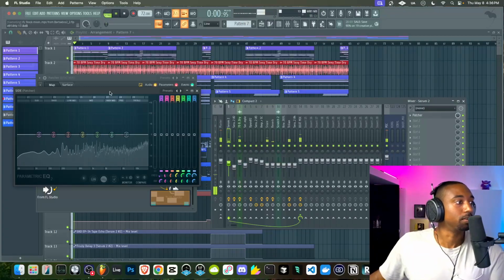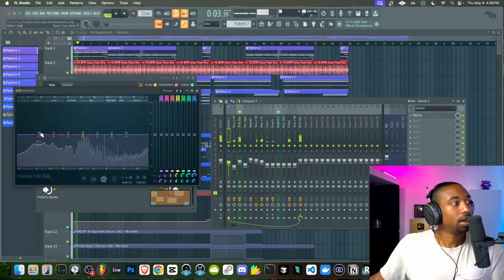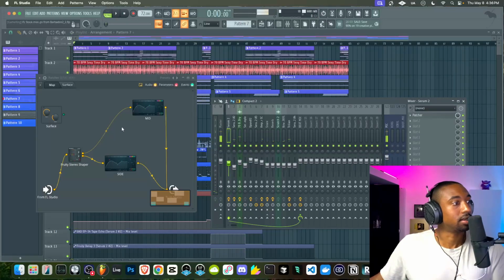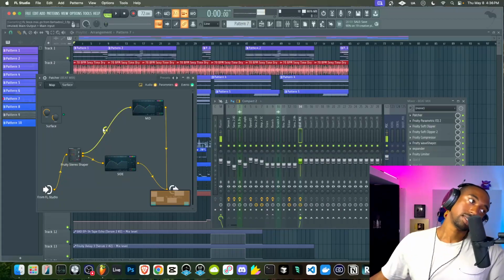Okay, so sorry to blow your ears out. So we don't need to cut out the bass on the sides. That's part of the width. And next, let's right click to unlock the mid signal.